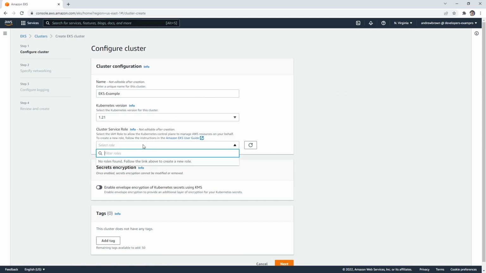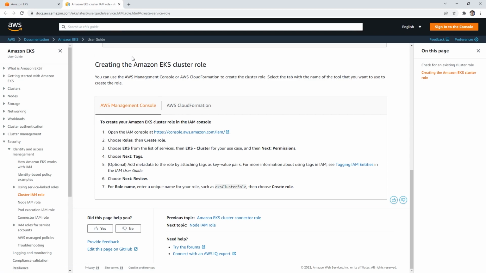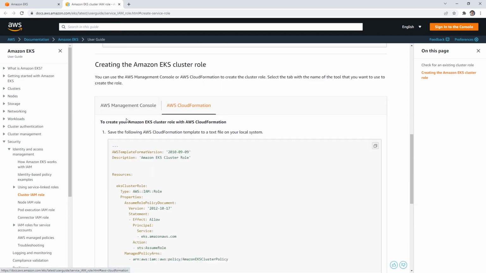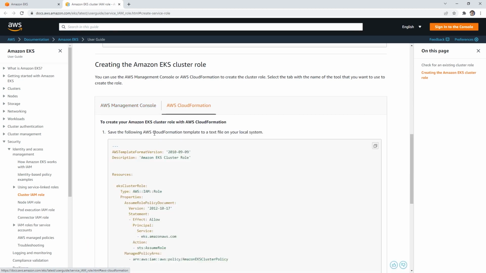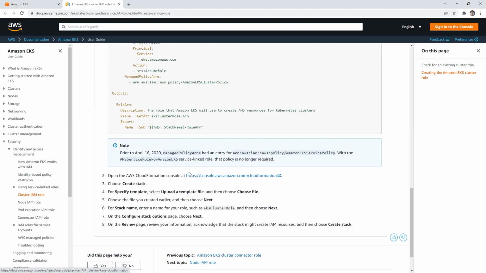We're going to need a cluster service role. I'm not sure, I wonder if it'll just let us make one. I remember on my other account, I already had one, so I must have created one prior. But I guess what we'll need is that cluster role. And so there's a couple ways we can do it. Here it gives you the instructions to do it, or what we can do is use this CloudFormation template. So I am going to use this CloudFormation template.